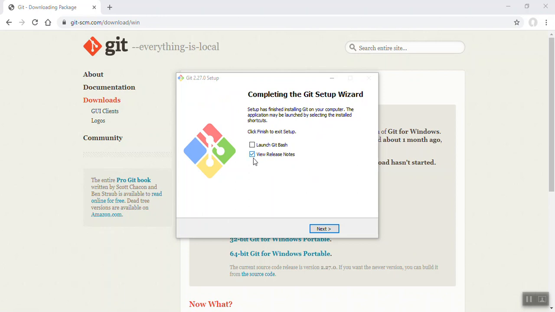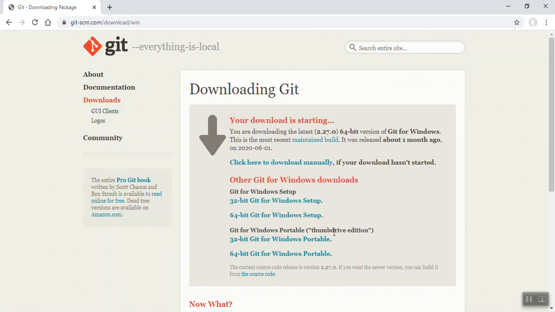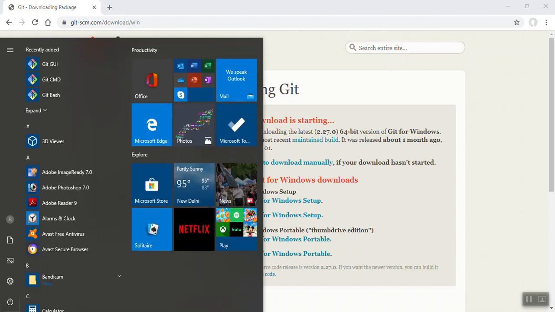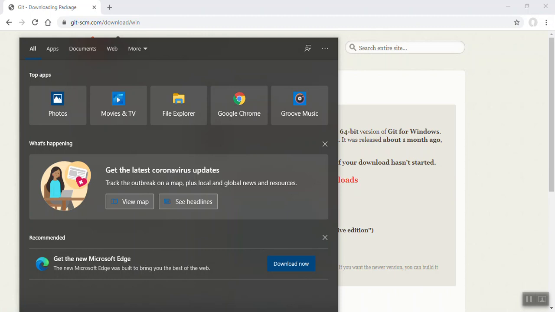Once this is done, uncheck view release notes, and say launch Git Bash. Click on next. Now our question is how to use Git Bash. Let's go ahead and you see the Git Bash here. If not, go look for Git Bash.